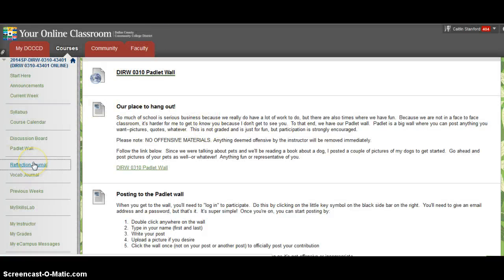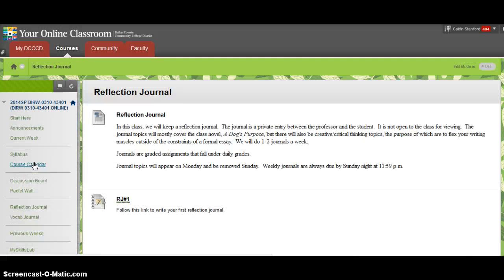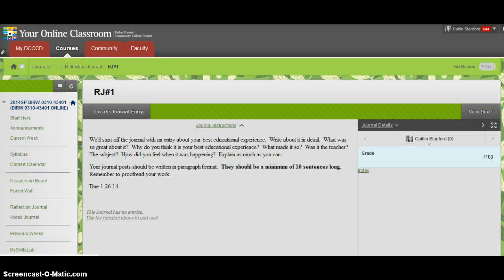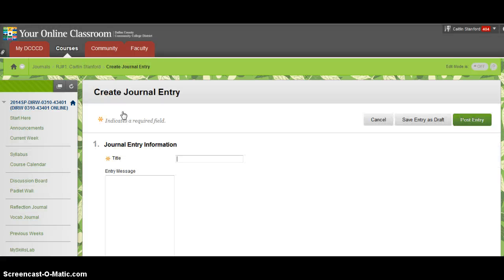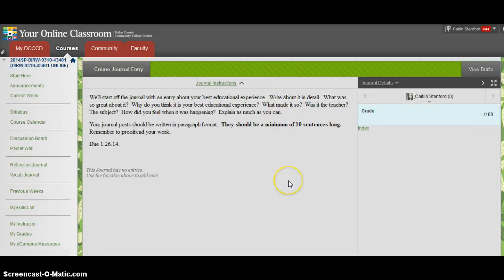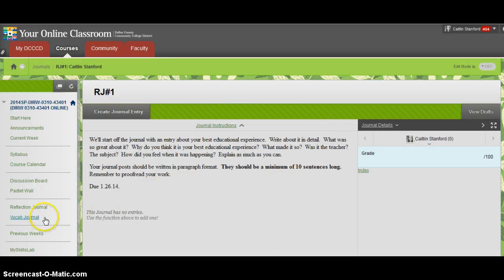Beneath that is your reflection journal, which you guys are working on also this week. You can see that you can go into reflection journal 1. You're ready to write your journal. And it'll open up and you can create a journal entry like so. Type down in this box here. That's your reflection journal. That'll generally have to do with just an open topic, general topic, or a topic having to do with your reading in A Dog's Purpose.